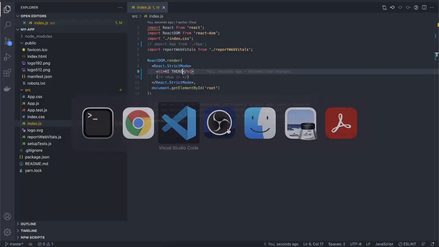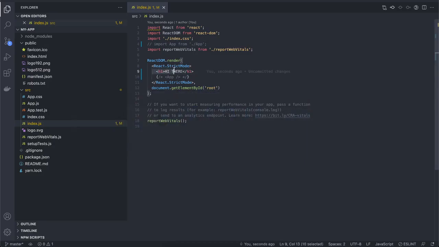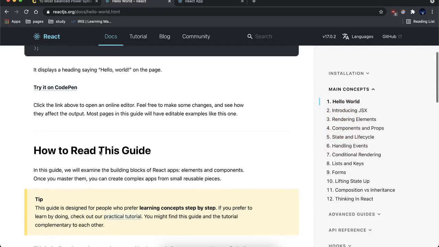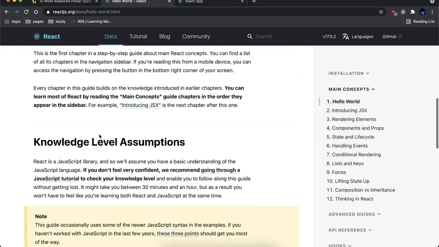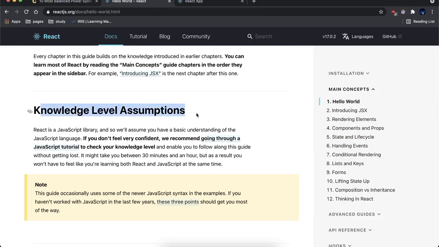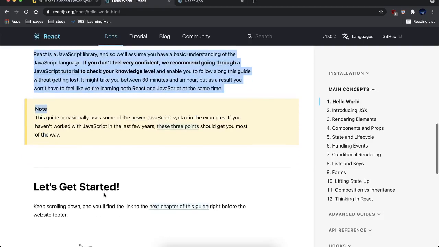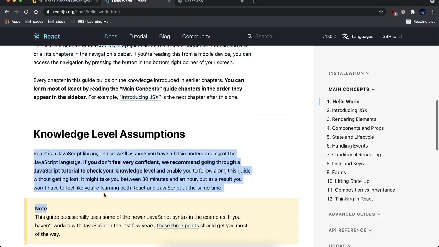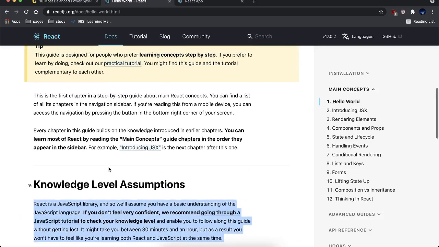To explain it, I think if you have worked with HTML and CSS, this should be easy to understand. We have an HTML tag, and in the last example we explained how this getElementById root works. However, in the documentation they assume that you have some level of knowledge of JavaScript, and you can read through it. This is something very basic, easy to understand.